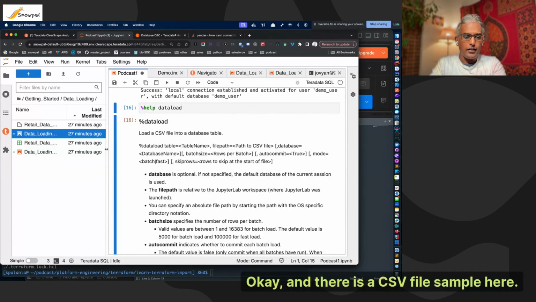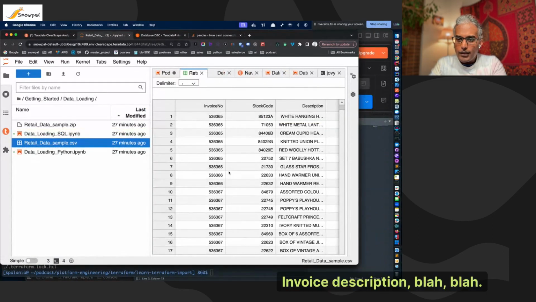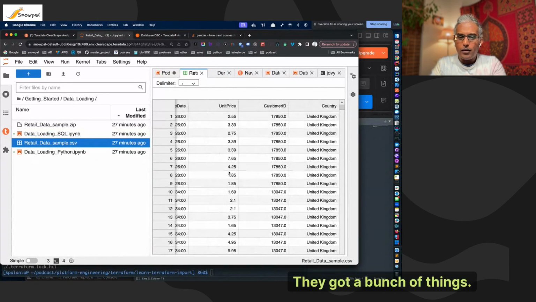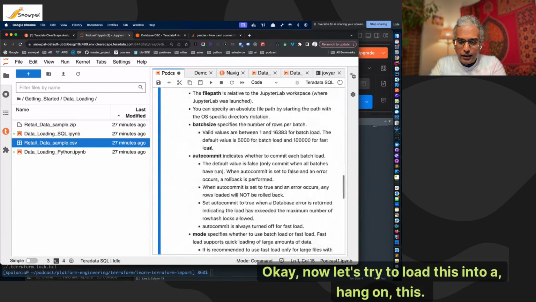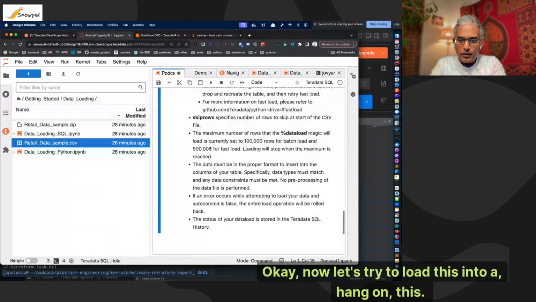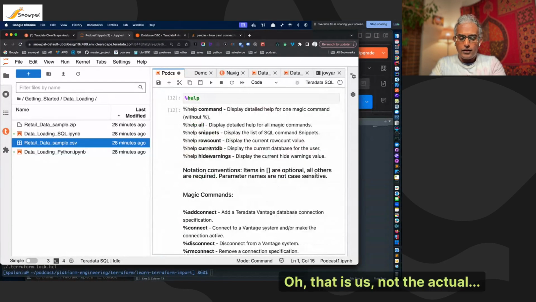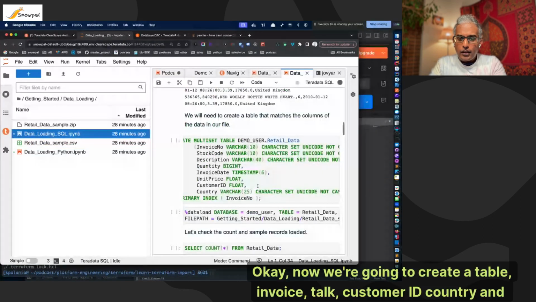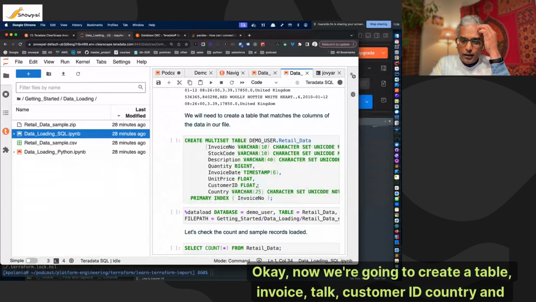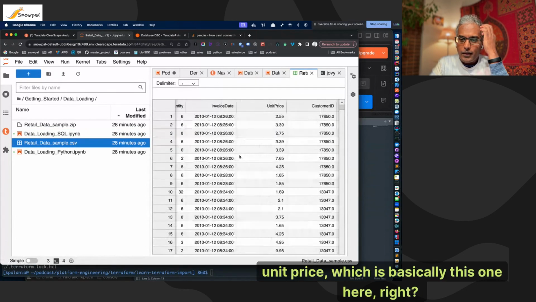Okay, and there is a CSV file sample here. Invoice, description, blah, blah, blah. They got a bunch of things. Okay, now let's try to load this into a, hang on, this. Oh, that is us, not the actual. Okay, now we're going to create a table: invoice, stock, customer ID, country, and unit price, which is basically this one here, right?